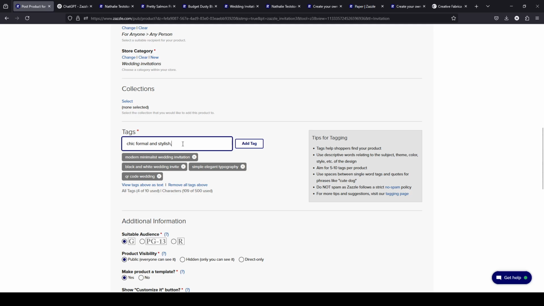Okay, chic, formal, and stylish. I'm going to put that in. Those kinds of ones I generally leave until last, because I don't know how many people are really searching for these words for wedding invitations. It's possible, but I don't think it's the majority.